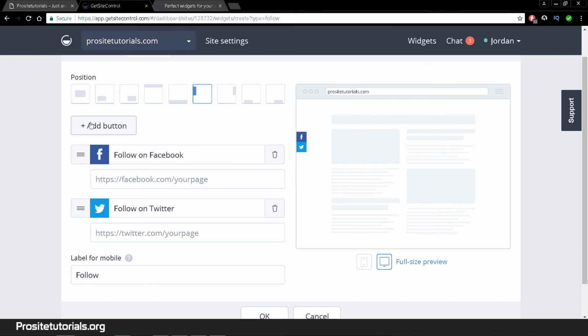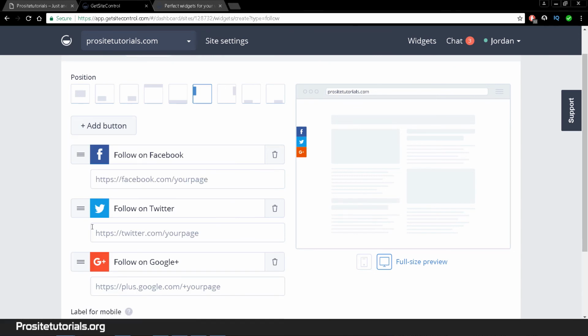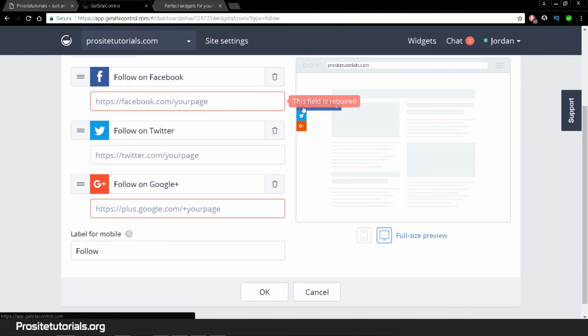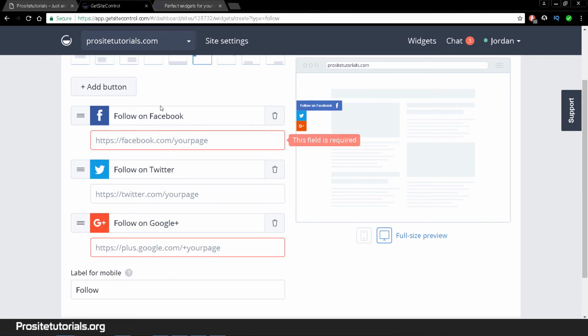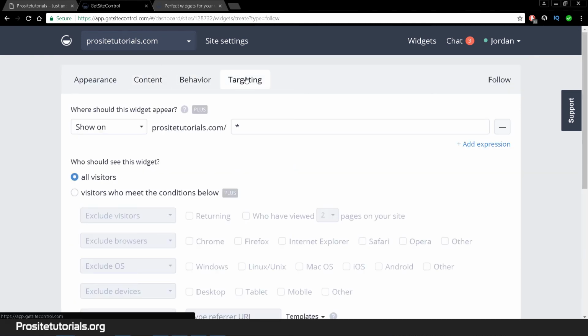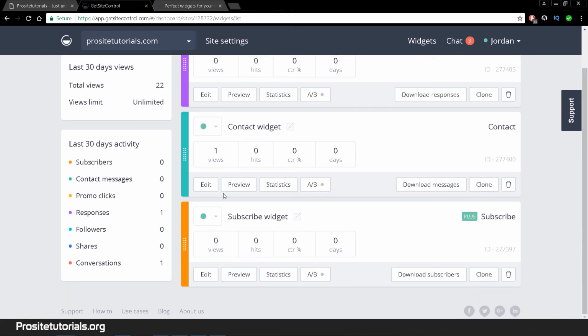And once again, if you want to add more platforms, you can add over here, add button, and you can choose, for example, G+. And then you just need to put the URL belonging to those pages. So you need to put the URL from your fan page inside of Facebook, if you have one, over here. So once someone clicks on this option, they're able to follow you inside of Facebook. Behavior, targeting, which are the options that you already saw before.